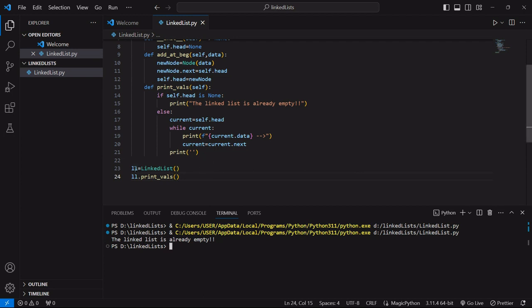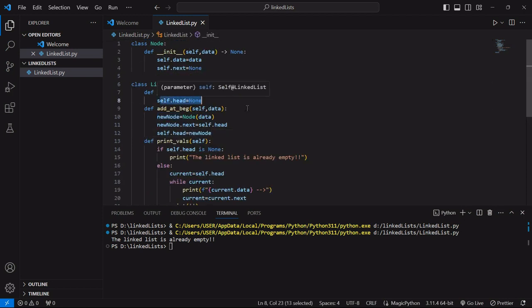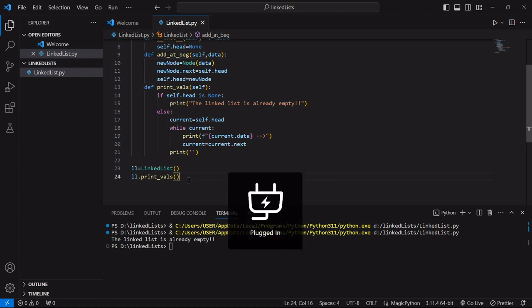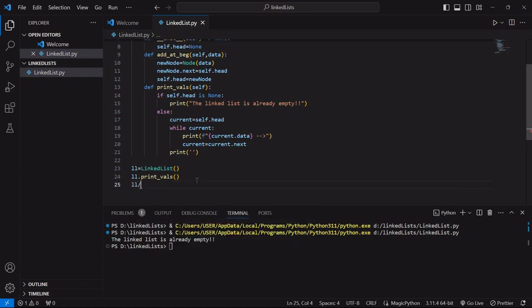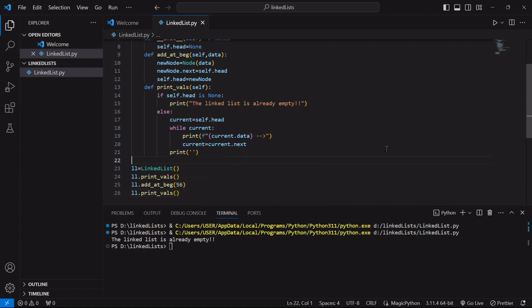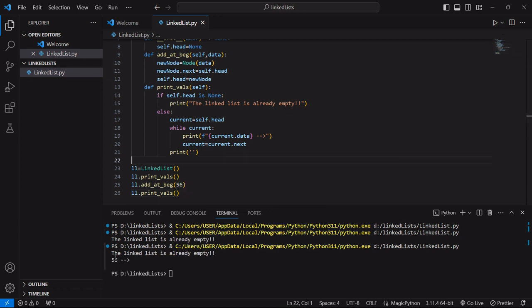So I've initialized a linked list. By initializing, it is just self dot head is equal to none, and there are no values here. So after this, let's try to add some values to our linked list. ll dot add at beginning, we can pass it a value 56, and now let's print the values and let us run. So first time when we print it, we'll say the linked list is empty, and after adding the value at the beginning, the linked list gets that value. Let me just comment that out.